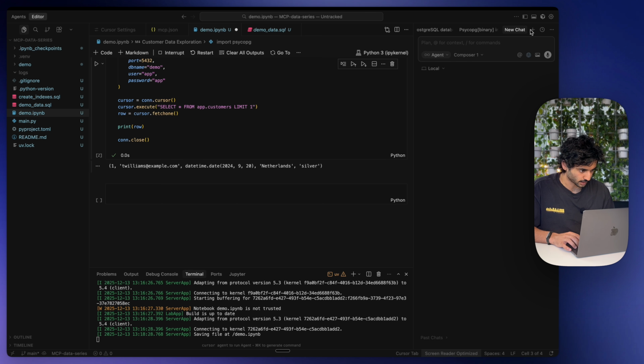So I could create a new chat in the top right of Cursor and say something like, using the Jupyter MCP, create a new cell in the demo IPYNB file that installs Matplotlib and then creates another cell that queries the top 10 countries by customer count for app customers and creates a bar chart visualization.